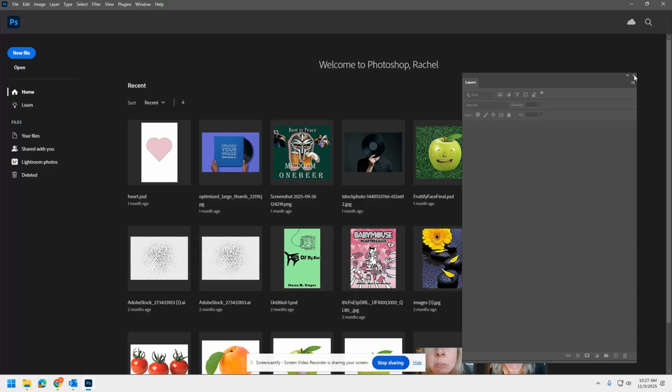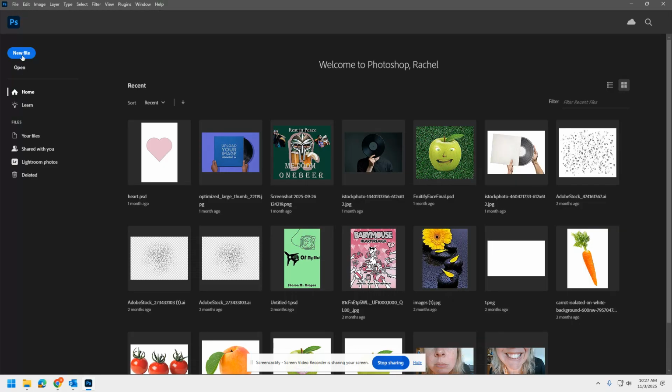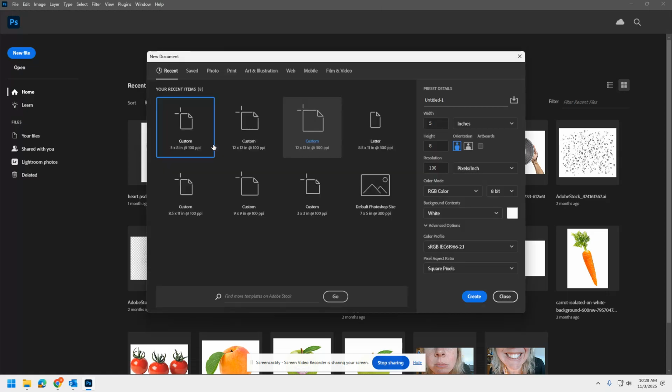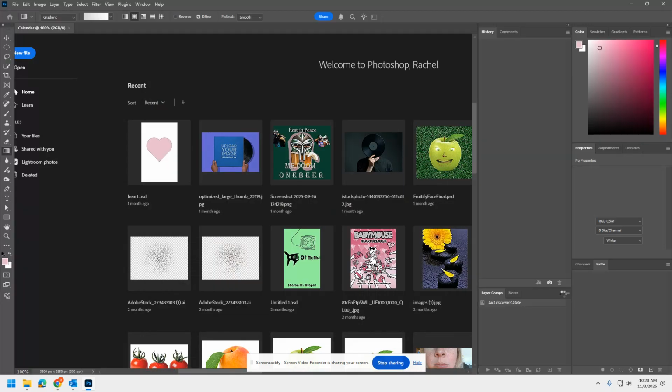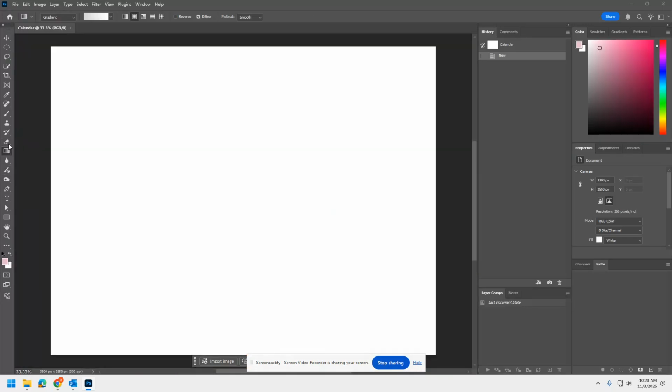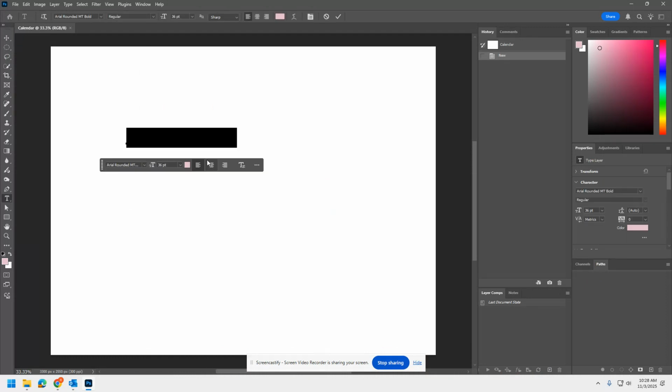Okay, so now I'm going to open that new file. The instruction says it needs to be a regular sheet of paper. I am going to do my landscape, call it my calendar, and hit create. All right, now you have to remember the name of the font, but I'm going to click. I'm going to do 14 Days of Jolliness.